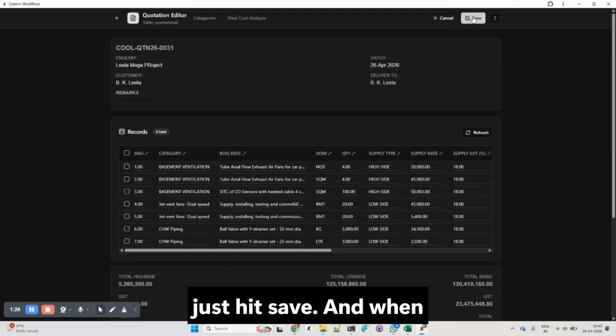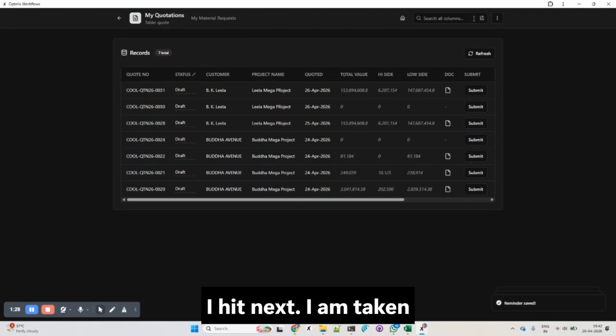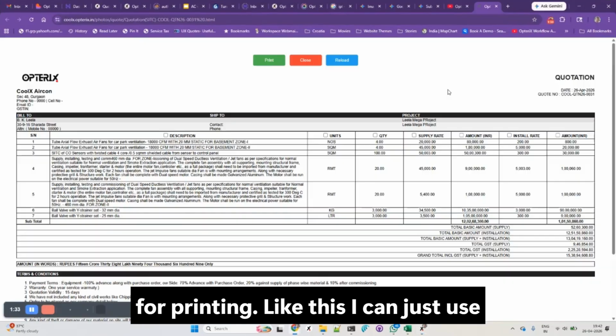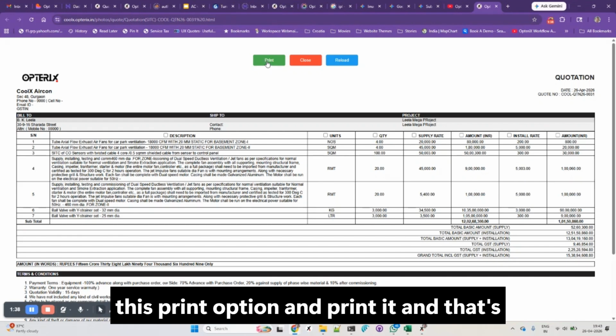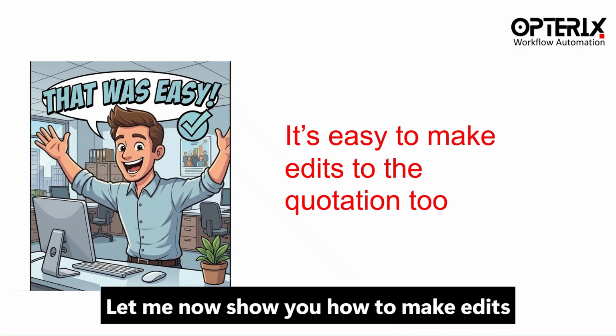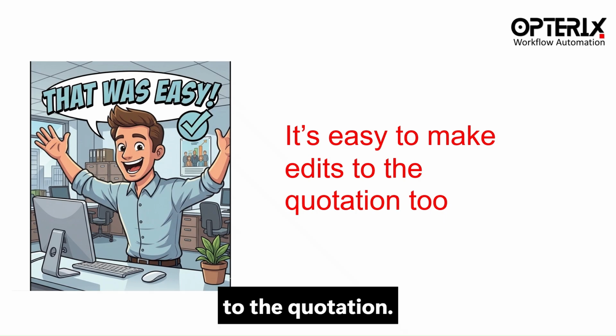I can just hit save. And when I hit next, I'm taken to this place where my document is ready for printing like this. I can just use this print option and print it and that's it. I'm done. Let me now show you how to make edits to the quotation.